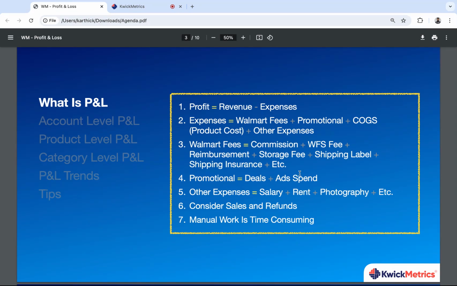You have to consider all these expenses during sales as well as refund because some of the expenses will be applicable during sales and some of the expenses will be applicable during refunds. That's why you have to consider both sales and refund transactions to calculate your profit. Calculating your profitability by considering all these expenses manually is time consuming and not practically possible. That's where Quickmetrics comes to help you to calculate your profit by considering all these expenses automatically in your account.